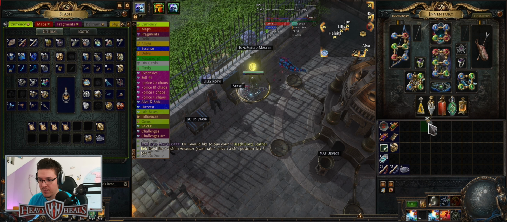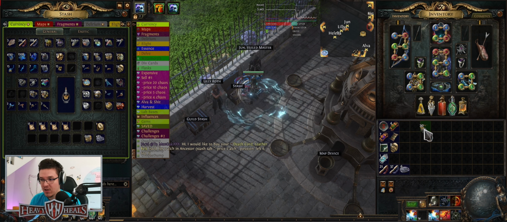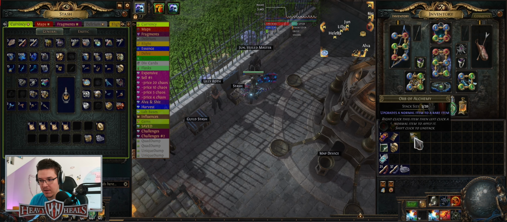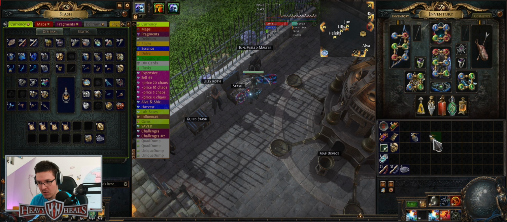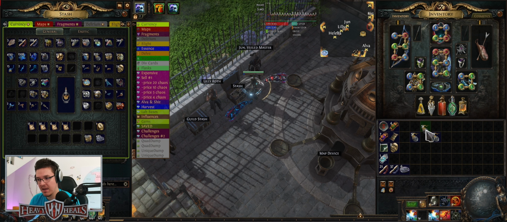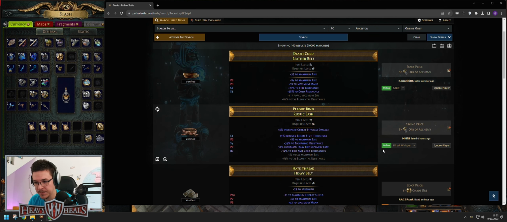Let's say you picked up a full stack, but how do you split this? You can left click it and then hold shift and click 5 times. You get 5 alchemy orbs, or you can shift click it and type in the number 5 and that's it. If a person does not respond, that means they're either busy, they're AFK, and so on. You can always buy the next one.